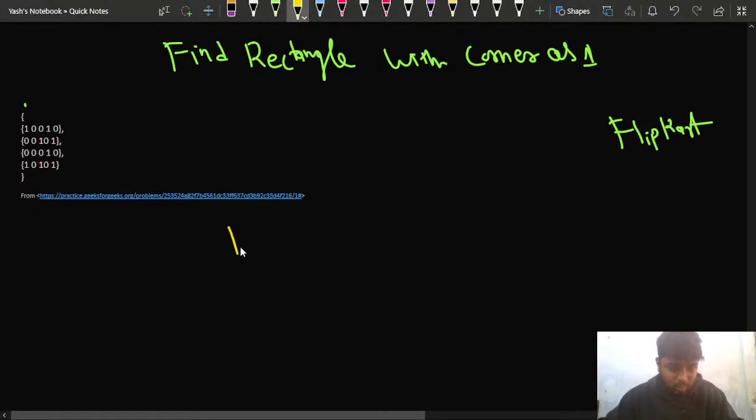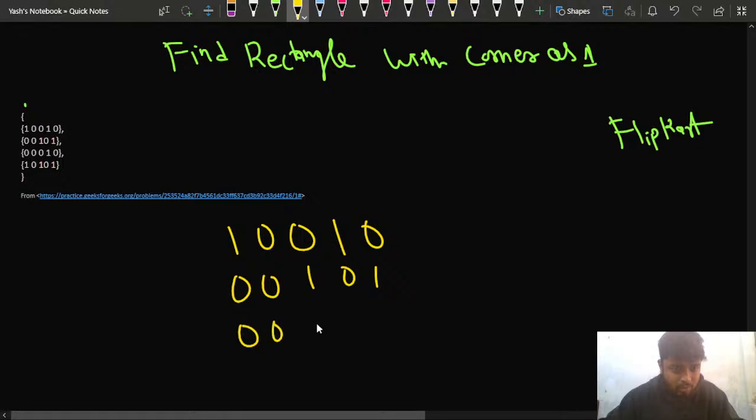Let's say I had 1 0 0 and then 1 and 0. Sorry, I've drawn it the wrong way. So I had 1 0 0 and then 1 and 0. Then I had 0 0 then 1 then 0 1, then I had 0 0 0 1 and 0, and lastly I had 1 0 1 0 and 1.